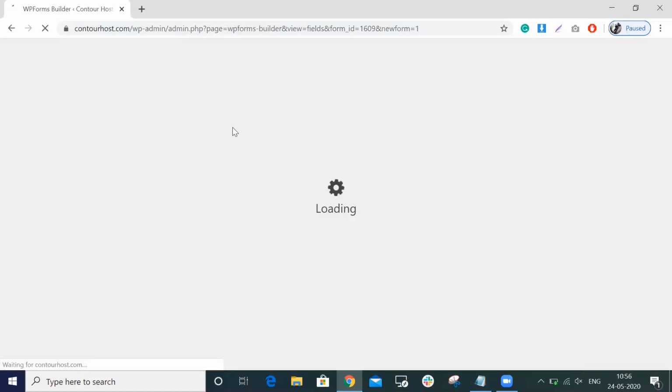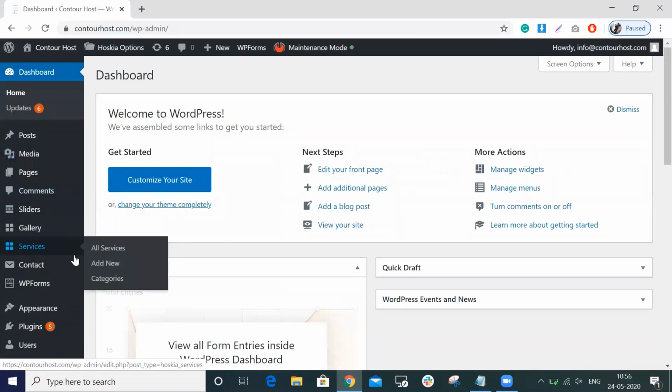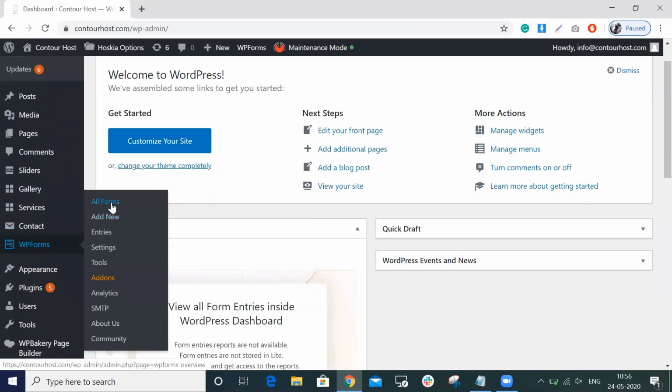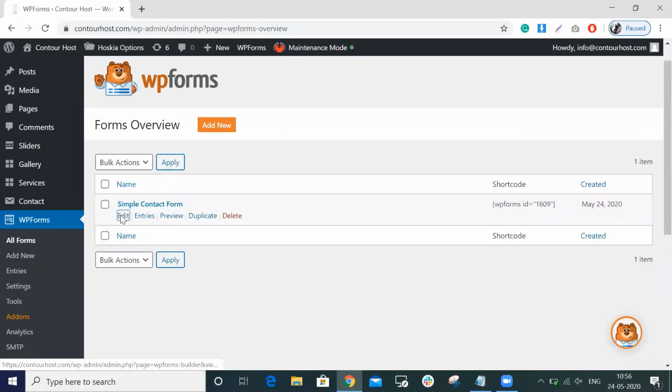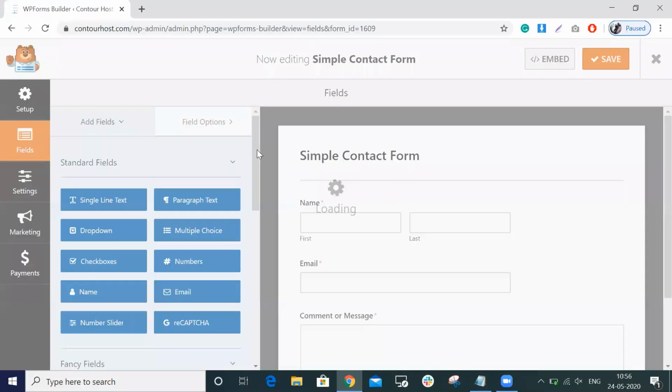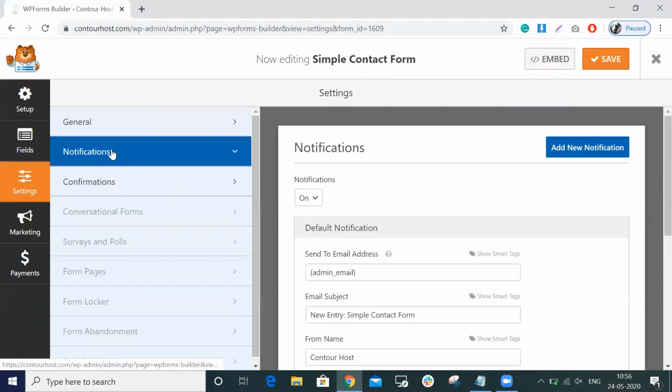To go to your existing form settings, this is my new form, but if you want to edit anything in your existing form, then you need to go to your WP dashboard. Then go to WPForms, then All Forms. Then click on Edit. Now you need to go to Settings, then Notifications.